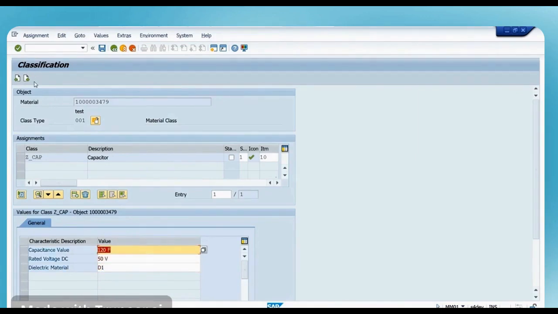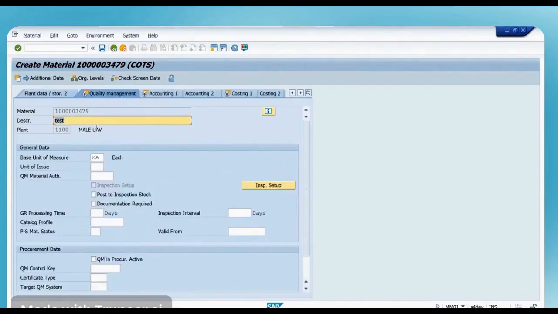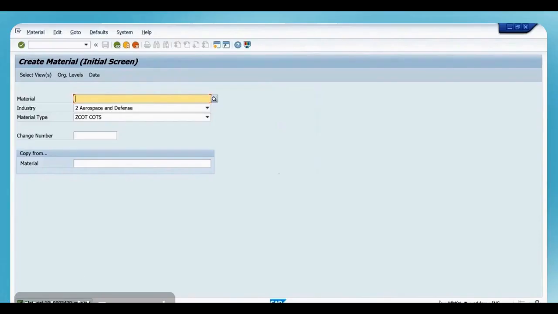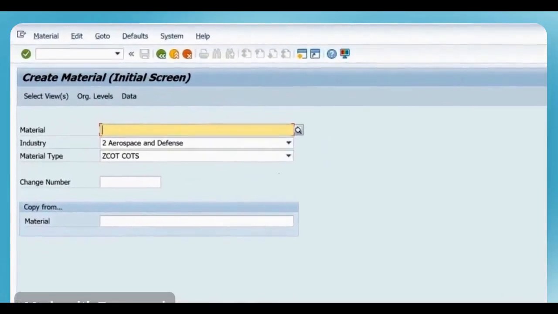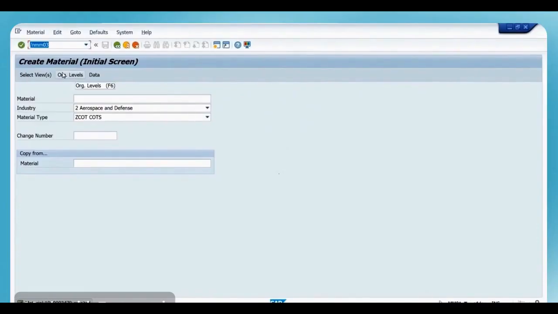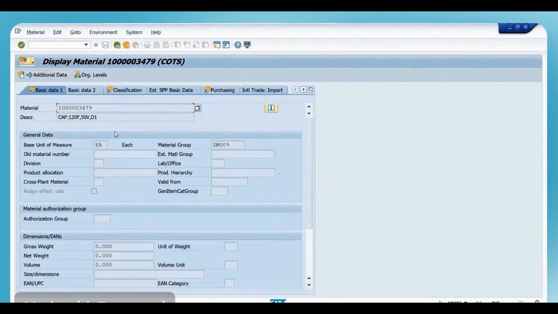Let's go ahead and confirm. Right now, you'll still see that the description just says test. Now let's complete the registration for this material. My material has now been registered under number 3479. Let's go and have a look at its description in the media section. As you can see, it's been registered as capacitor 120 FV-D1. This description was automatically picked up from our classification database based on the parameters we set earlier.